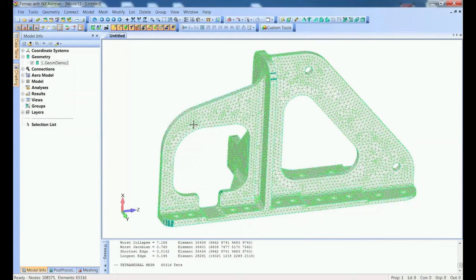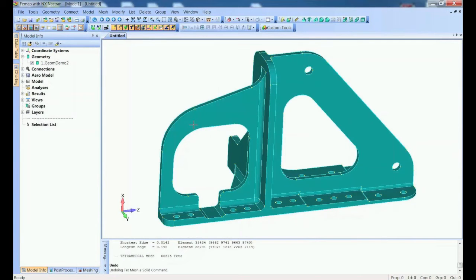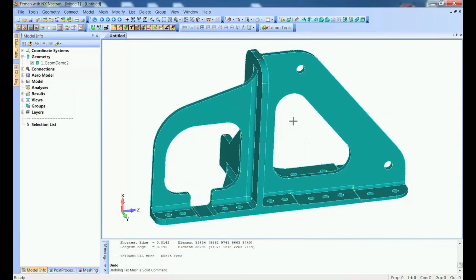So what we do a lot of times is idealize the geometry down to a mid-surface representation. But you do want to capture all these mid-surface changes to accurately represent the stiffness of the part, because if we have varying thicknesses, we're going to have to show that. So we're going to walk through that step.